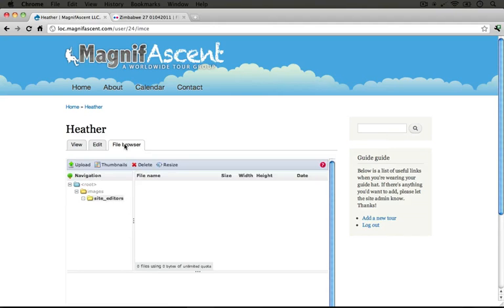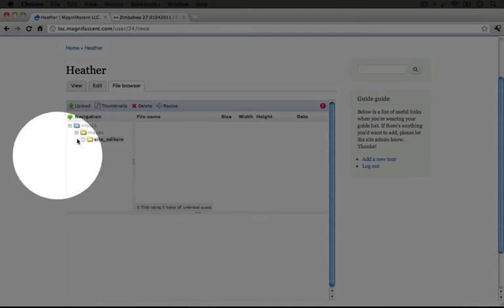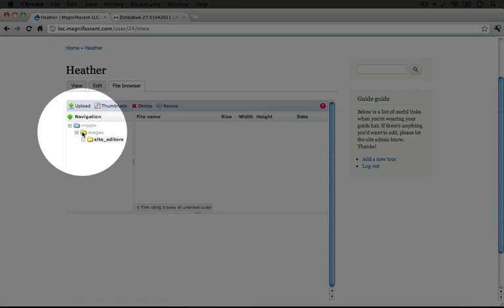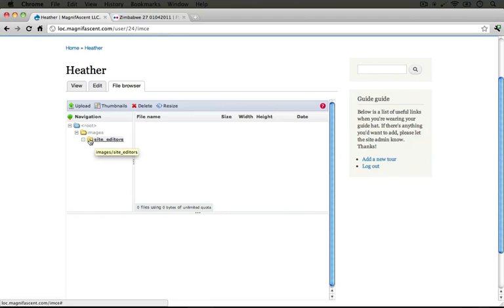So the interface looks the same, except on the left-hand side here we have root, and then there's an images directory, and then a folder inside of that called Site Editors. So notice that this is much more restrictive. We can only work with things inside of this folder. So let's do a test upload. Let's take the image that we need to add to our home page eventually and upload it to this folder.